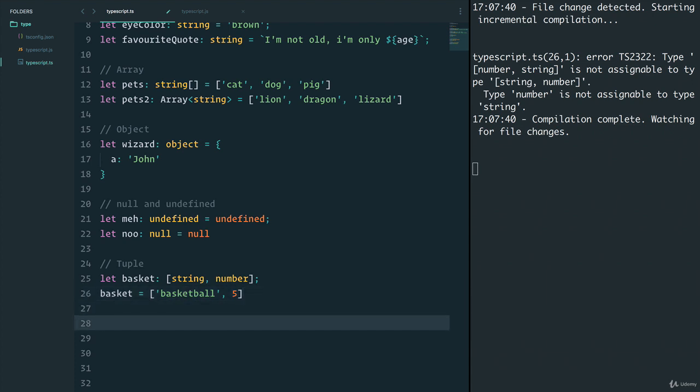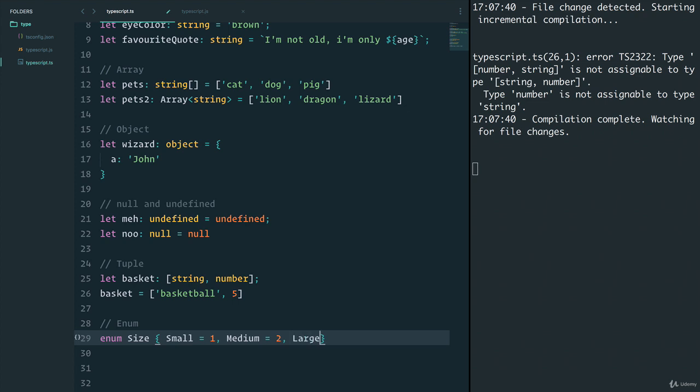Another one that's very popular, especially because it exists in a lot of programming languages, is something called enum, for enumerable. And here we can do something like this. We can say enum size. You see that we get that highlighting. So this can be anything that we want and usually capitalize it. And we'll say with curly brackets that small equals 1, medium equals 2, and let's say large equals 3.